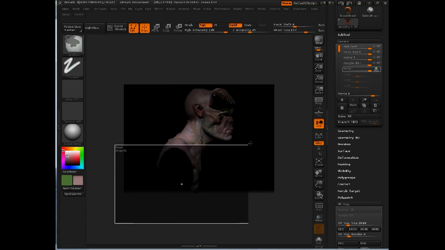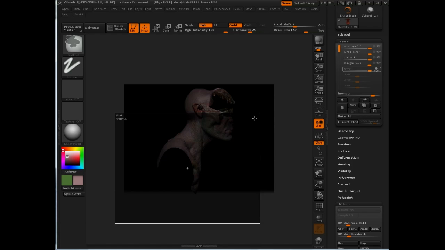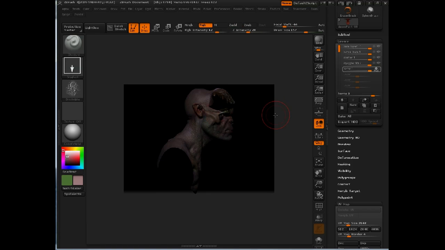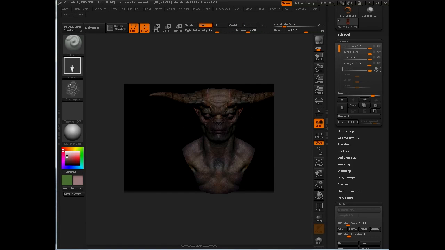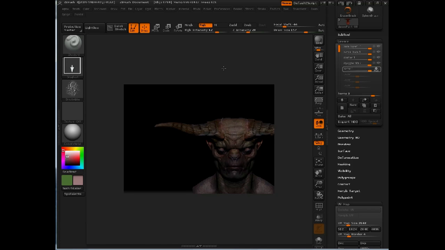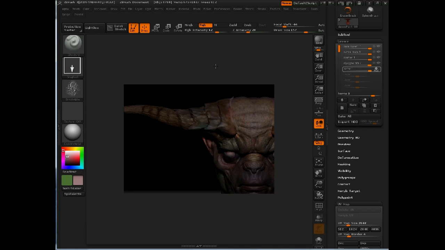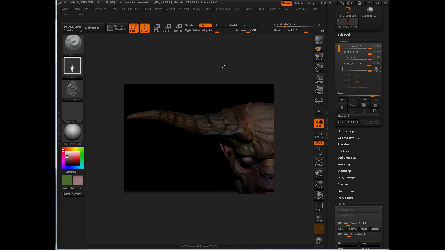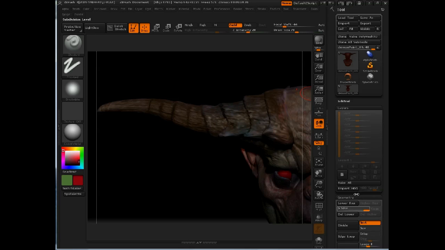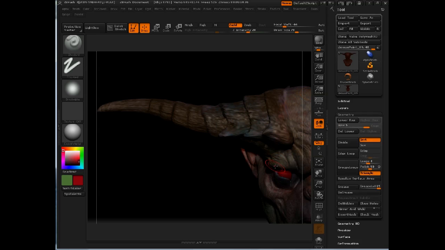And we could just use a masking marquee for the large areas here. There we go. Now I'll zoom into that horn. So here we are. We have masked the head. The horn is unmasked. I have baked all of my layers down, so now all of that paint is baked into the model, and we're ready to project some horn texture on.